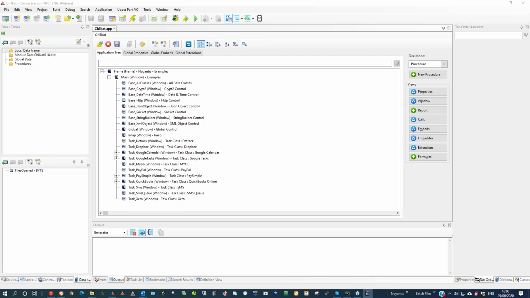Okay, so let me just quickly show. Oh, there is one of the other things. We're going to cover the Chilkat that's been released, and there are other updates to Chilkat coming out. We'll cover those in a second.